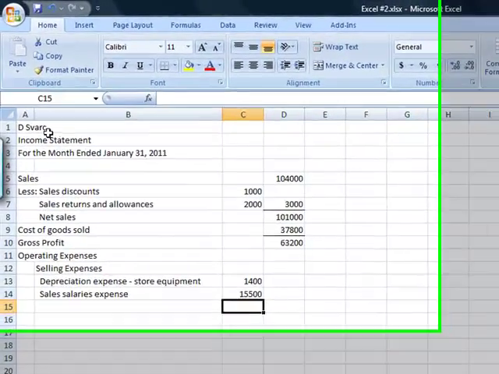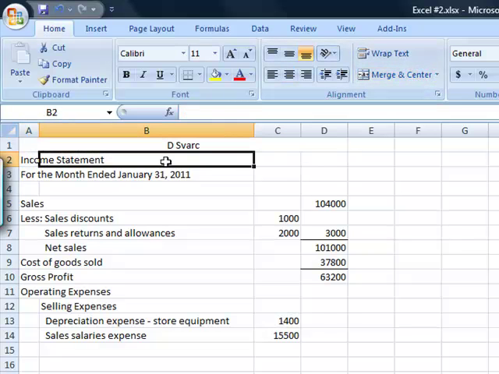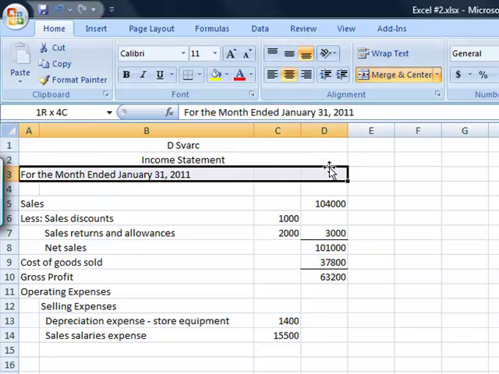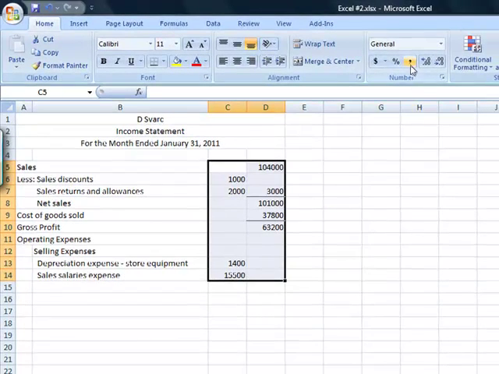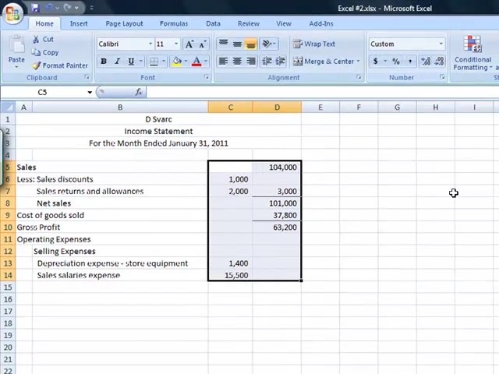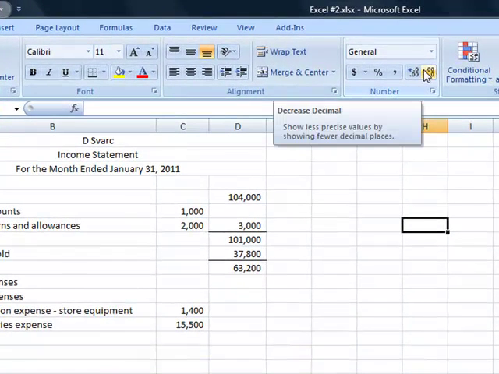I'm just going to quickly show you some formatting here. Again, we want to center the titles. You can use merge and center, but just one row at a time. I want to go ahead and format my numbers. Again, comma. Get rid of those. Use the arrow button here to get rid of the decimals. At the end you want to make sure you double underline.